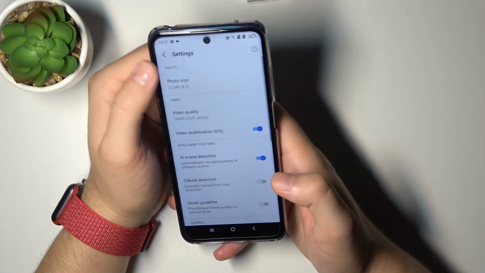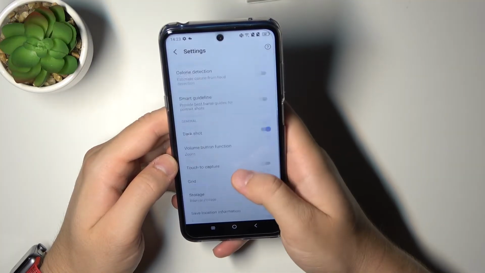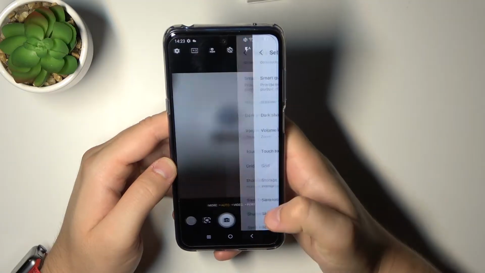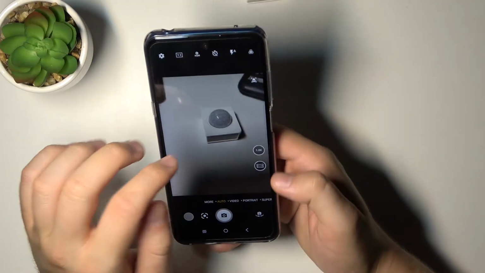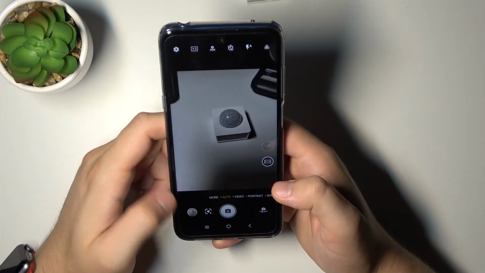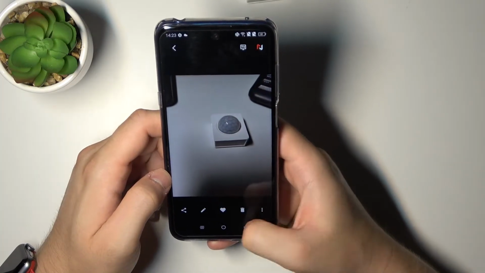You can also use it as a shutter. Here we got another option. It's called touch to capture. So when you enable it, and then tap on your screen wherever you want, the photo will be taken. As you can see, there it is.